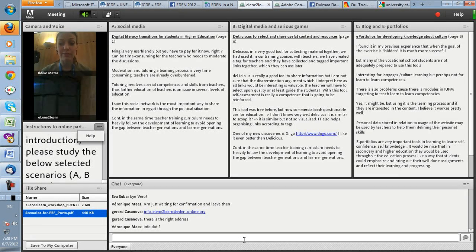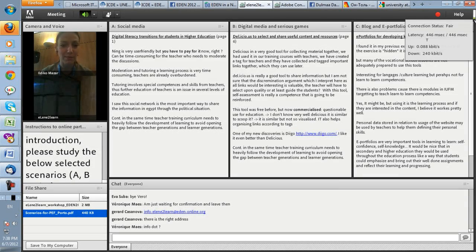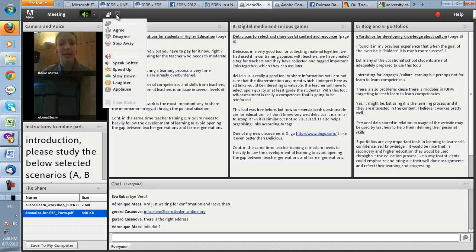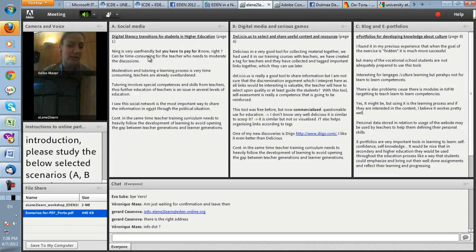Now that we're in the second phase of the brainstorming, we're still working on the three groups: social media A, digital media and serious games B, and blog and e-portfolios C. I would really like to hear the opinions of those attendees who are quiet. Some of the participants seem to be very active, and they contribute great ideas. But if the others could just say if they agree or disagree or would like to challenge the statements in any way, please feel free.